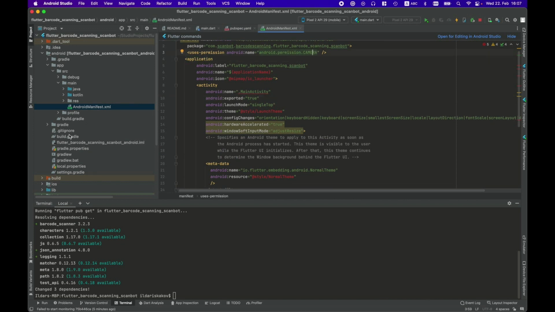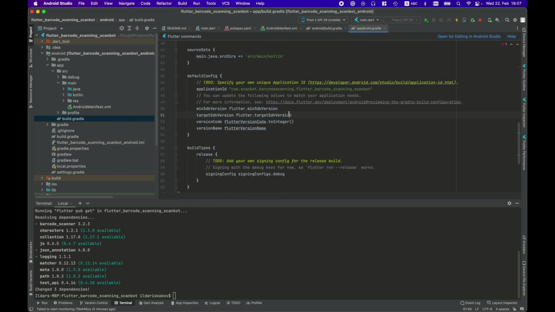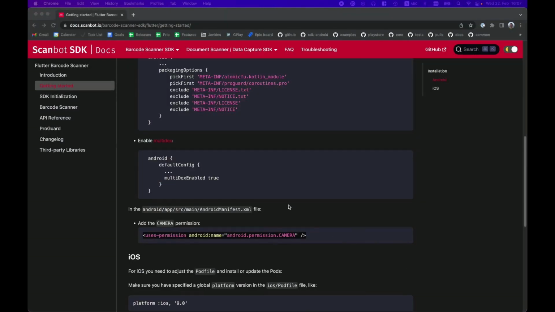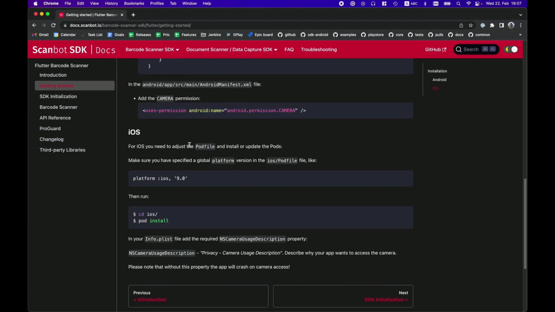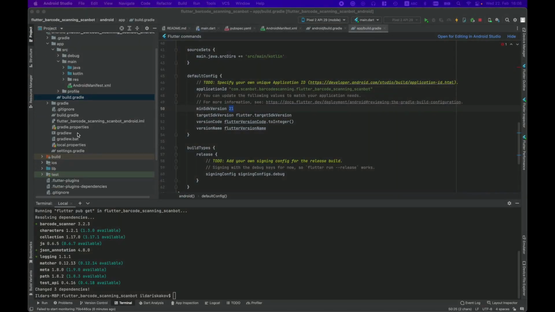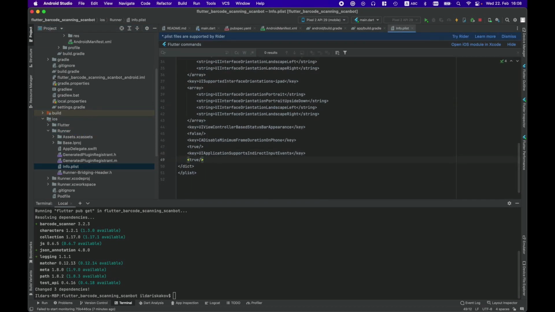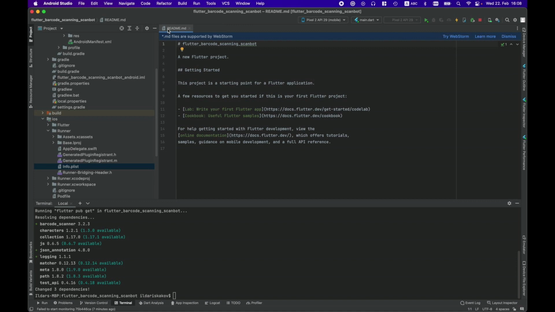Also, the Flutter Scanbot SDK requires min SDK 21, so I have to define this manually. In the default configuration, we find the min SDK version and need to specify 21 instead of flutter.minSdkVersion. Let's continue with the implementation. We need to do the same as for Android, but for iOS, to permit access to the camera. For that, I need to add the NSCameraUsageDescription property in my Info.plist file. And there, at the bottom, you can add the camera usage permission. We are done with this part, so let's go to the initialization part.